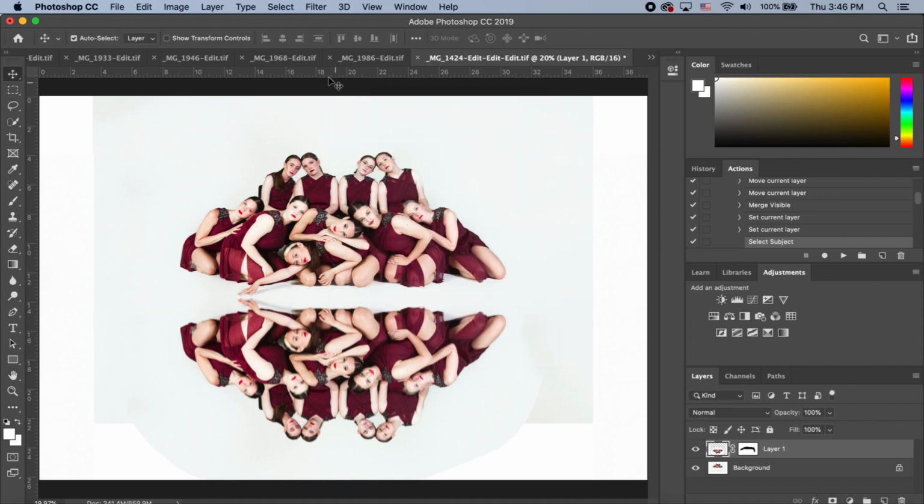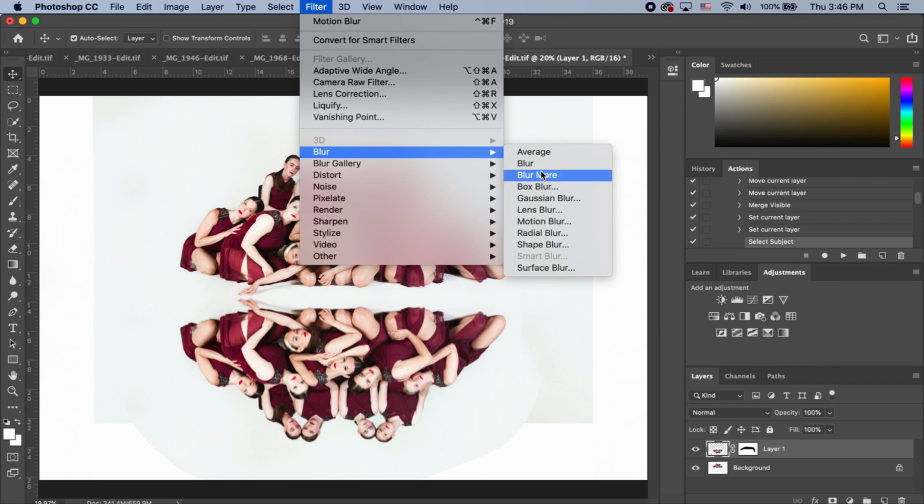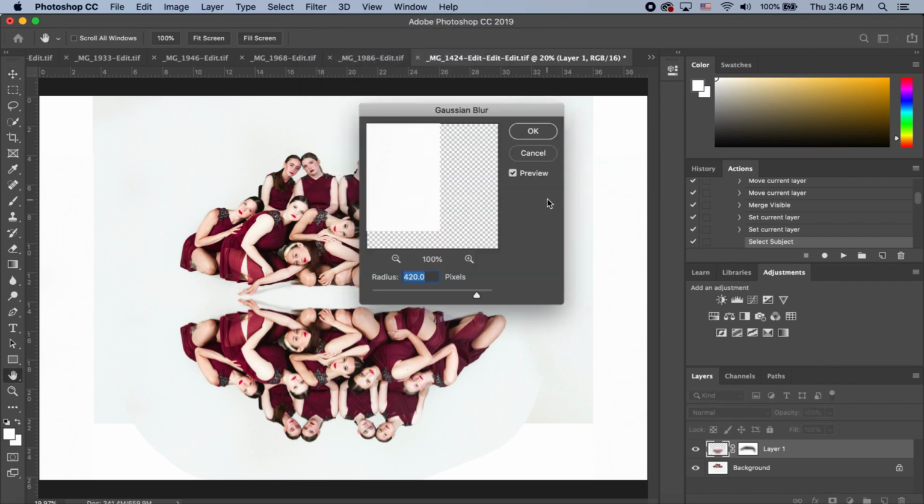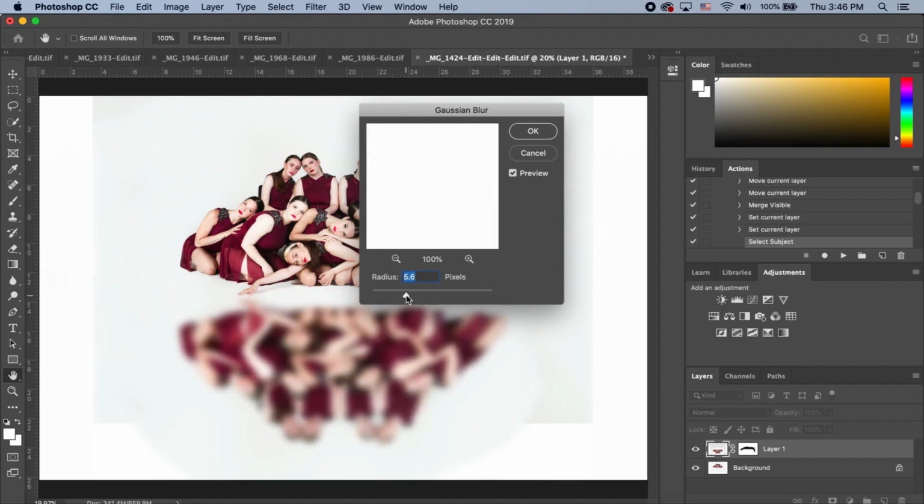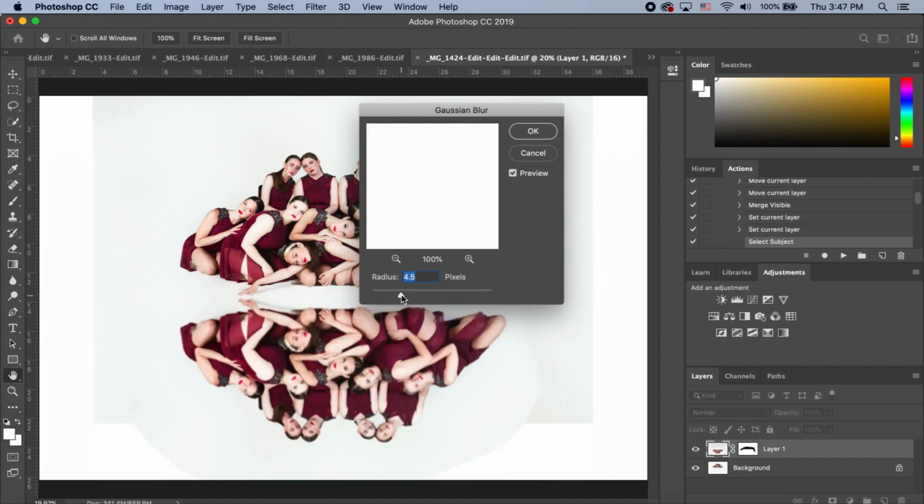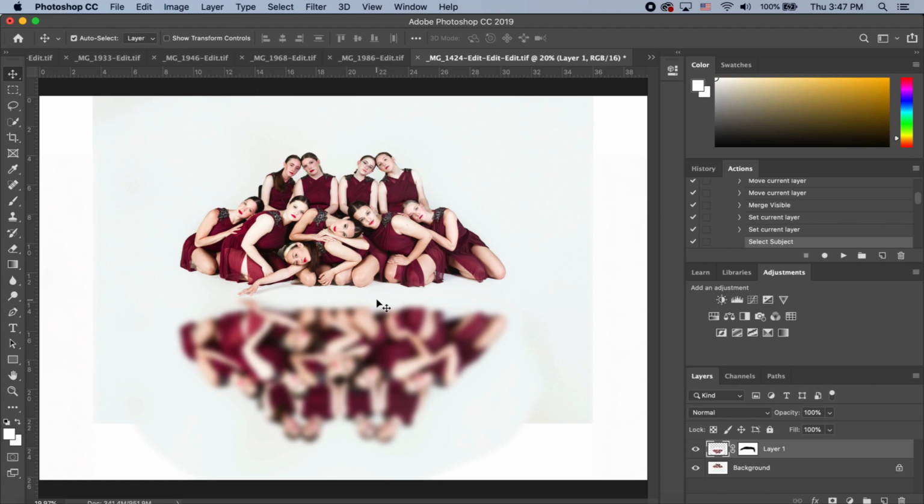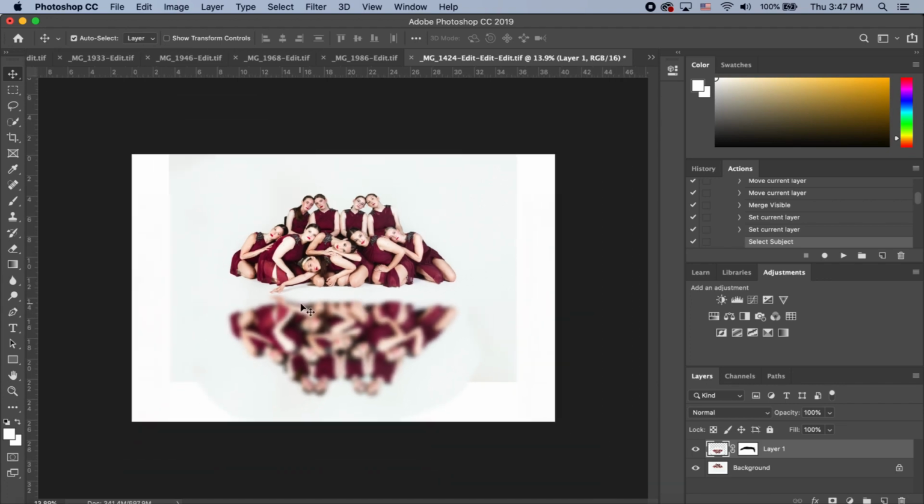And then I'm going to follow it up with a Gaussian blur filter here. So I obviously don't want it that blurry, but I do want it pretty blurry if it's going to be a reflection. And then I would just go ahead and adjust my distance here.